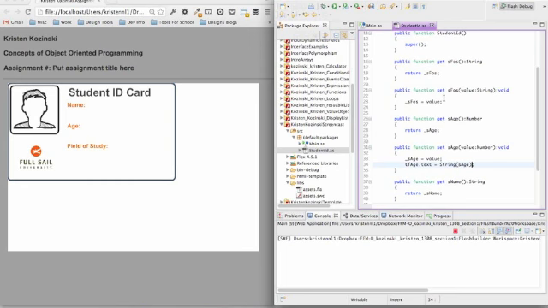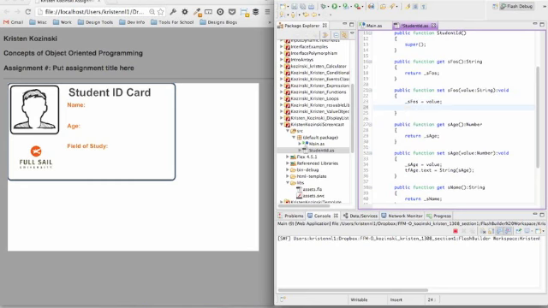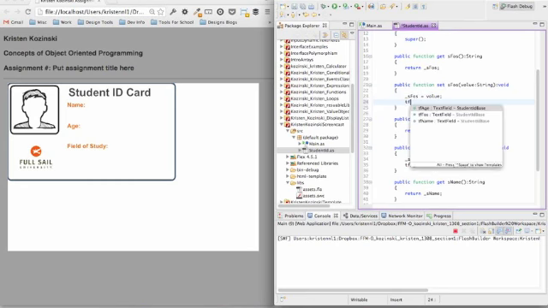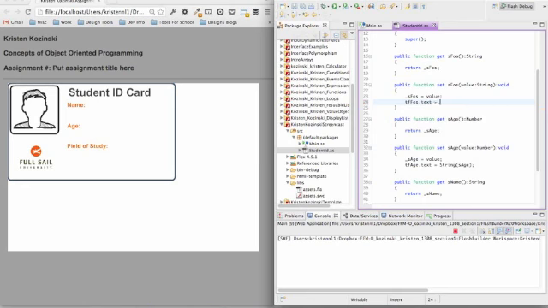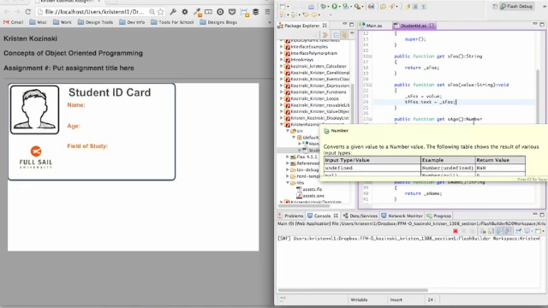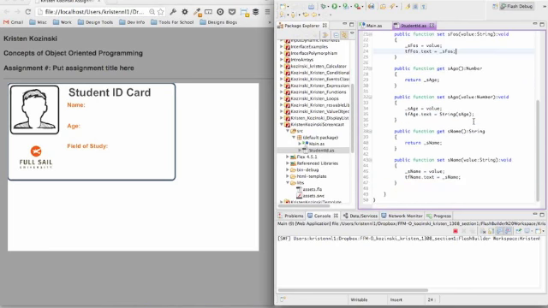And then last but not least, let's set the field of study. So TF age, I'm sorry, not age, field of study. So TF field of study dot text is going to equal _sFOS. All right. So we have all of this set up.